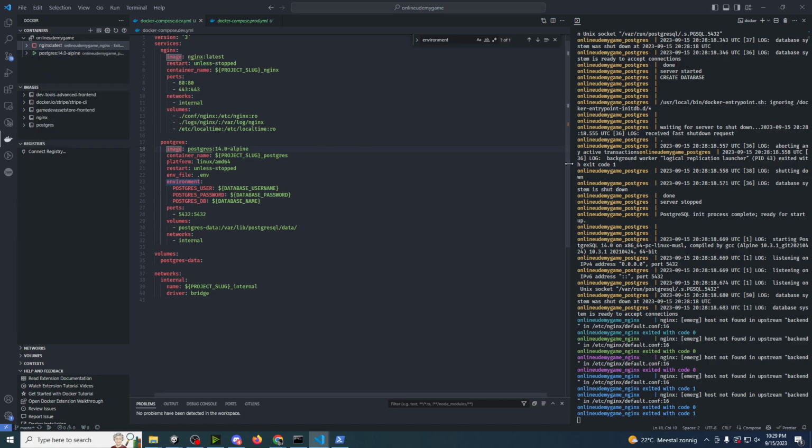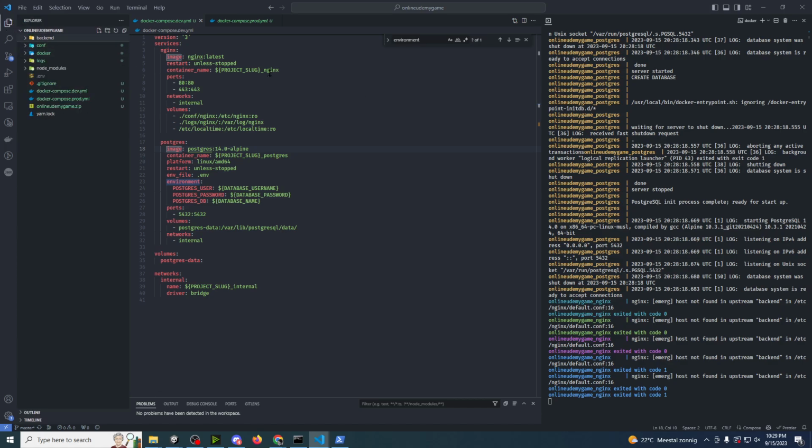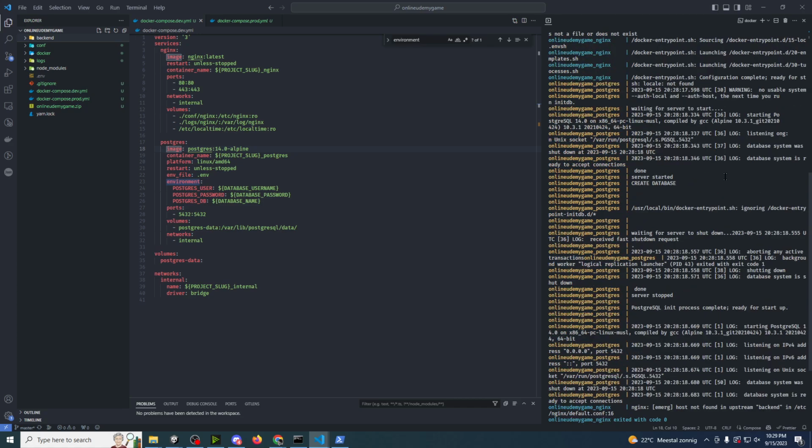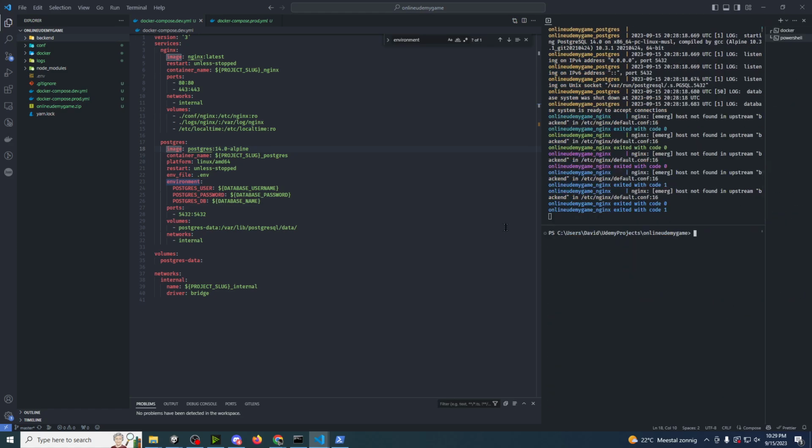Now, we have Postgres running. We go to the file, backend. We now have to install Strapi, and we cannot use this terminal. So let's divide that, and we are going to start fresh.